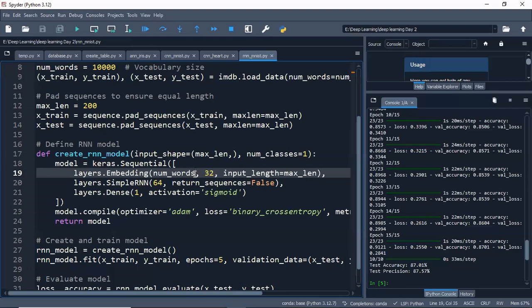I already explained in the PPT that there are various varieties of RNN available, like simple RNN, vanilla RNN, LSTM. So I am using here a simple RNN with 64 hidden units.